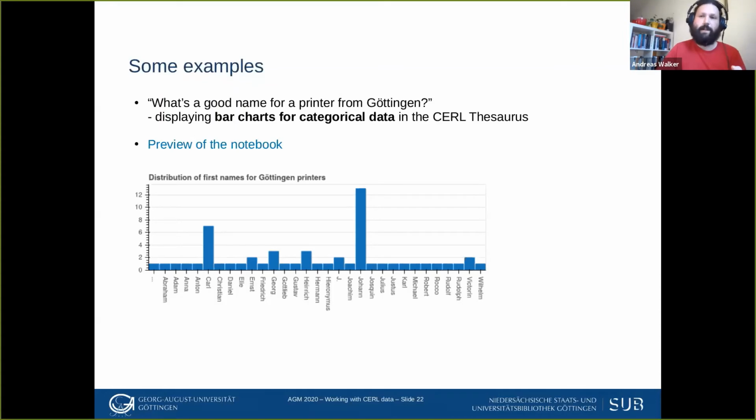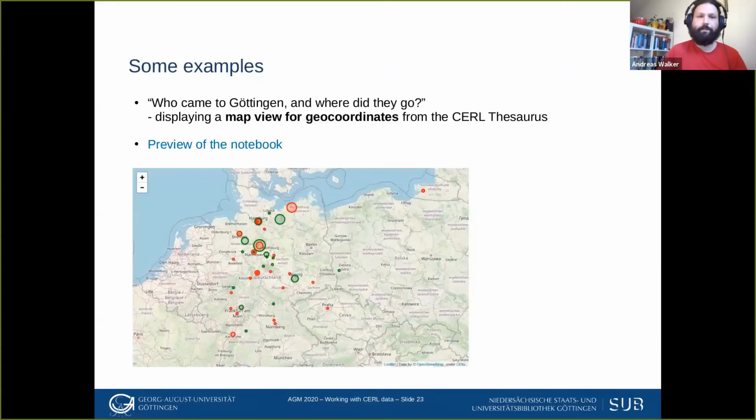You get one example, and then you start thinking, how can I translate this to other questions? You can also do map visualizations. This one, for example, is a map view of geo coordinates from the CERL Thesaurus. Here the question is, who came to Göttingen and where did they go? This takes persons who studied in Göttingen, collects their birthplaces and death places, and plots them on a map. And I'm sure you can think of other geo coordinates in the CERL data that you could plot on a map like this.